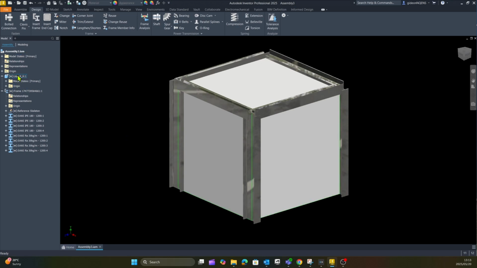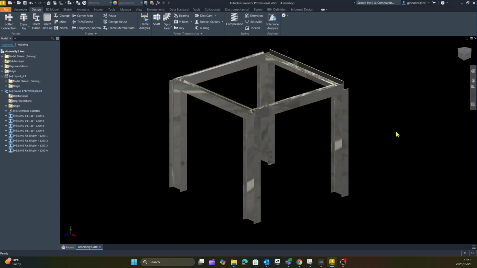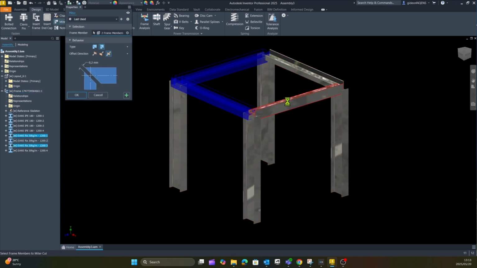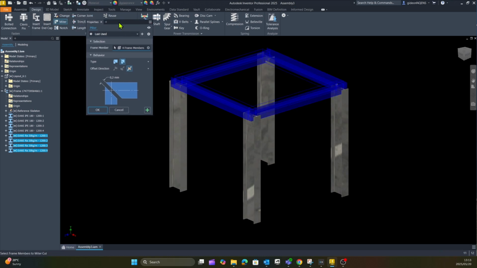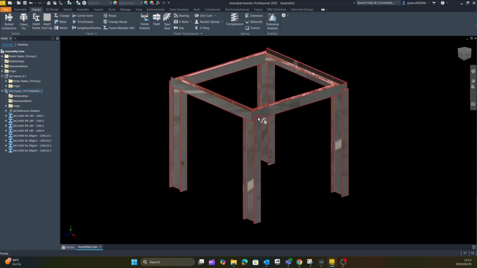I can switch off the visibility of my skeleton model that I used, and you can still use your mitre tool sets or commands within Inventor, and it would work exactly the same as it would with any other frame standards.